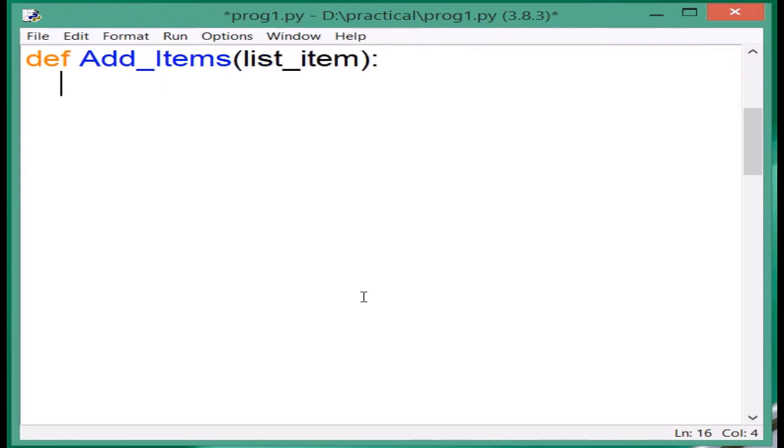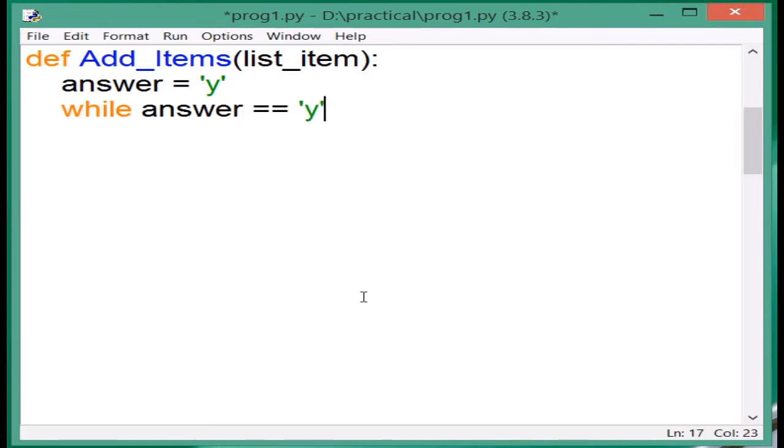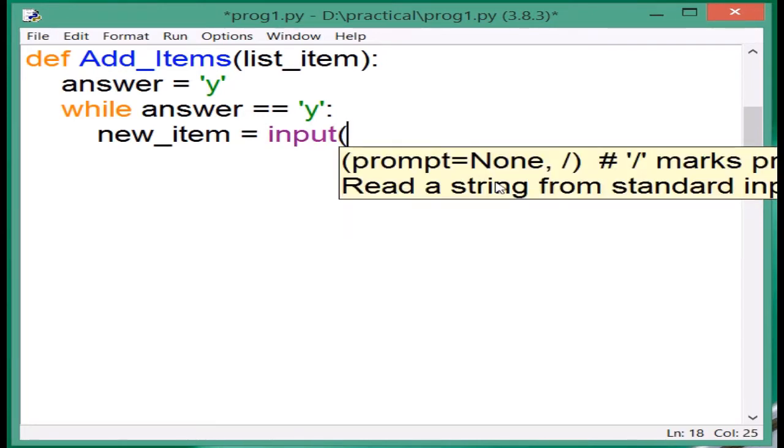Inside this function, I am declaring one variable to get the user's response in the form of yes or no, and I am assigning a value y to this variable. Now I am using a while loop and checking whether answer equals yes. You know that when this condition is true, the statements written inside the while loop will execute. So I am creating one more variable, new item, and I call the input function, in which I am writing a prompt, enter name of new item.